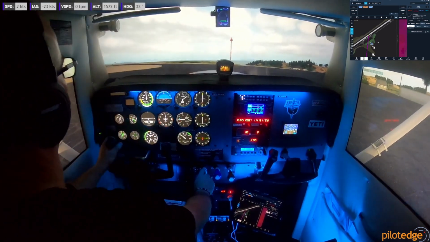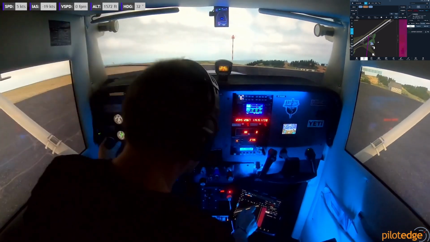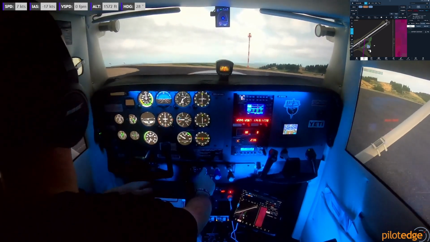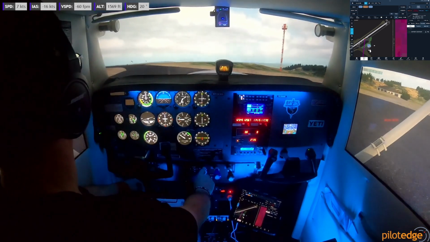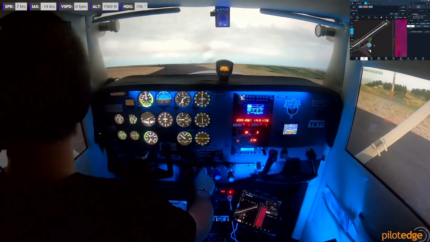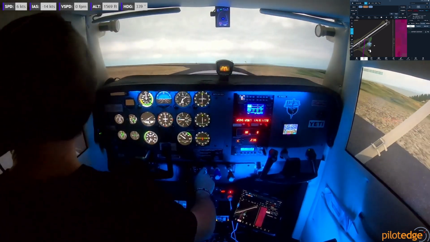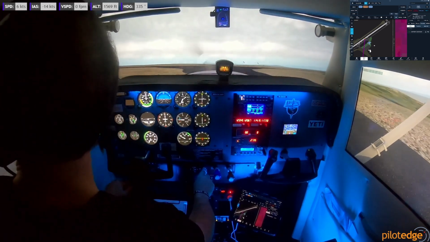Catalina traffic, November 8033 Foxtrot's at the ramp, taxiing to runway 22, Catalina. Alright, got a fuel truck. Okay, he's stopping.